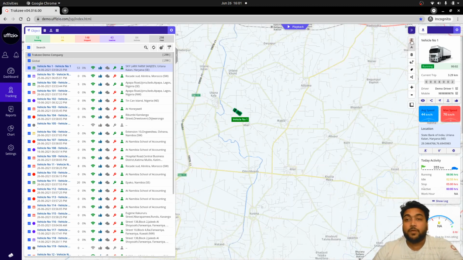Now let's check the other parameters of the tracking screen. That is, you have the option for selecting the map. That is, if there are multiple maps available in the user's account, then they can select one apart from that.